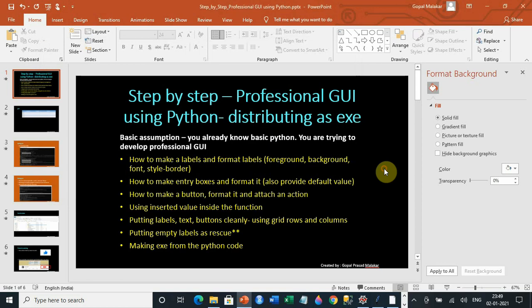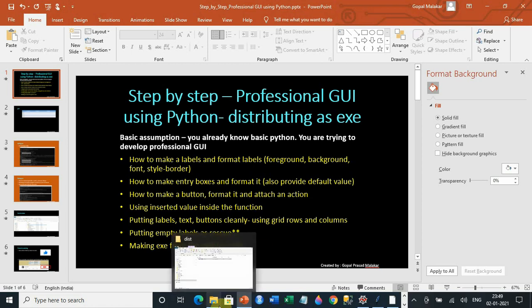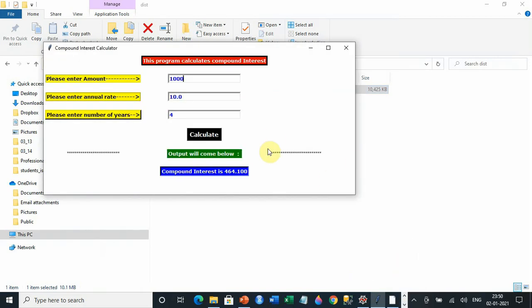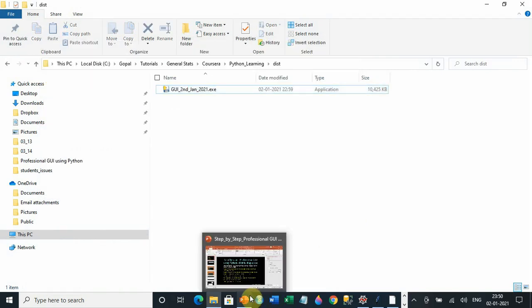The whole purpose of this video is that I'm going to explain how to make a professional looking GUI, and also how you will distribute it and make an exe file like this, so that you can just give this kind of exe file to people. The moment they click on it, they will get this and they will start operating. So how will you make an exe file from the GUI code?